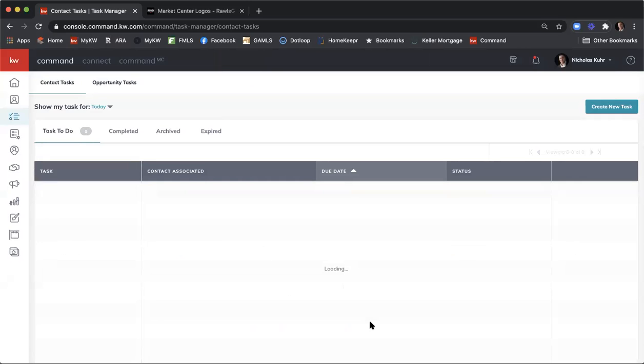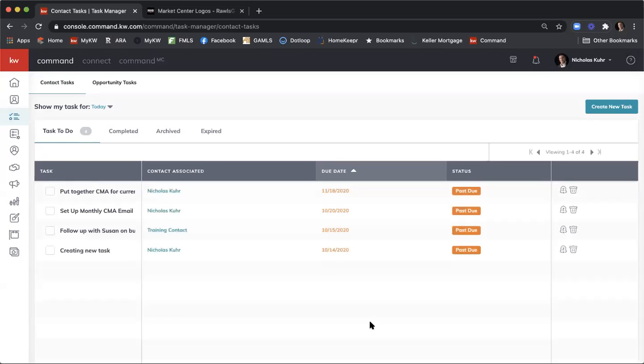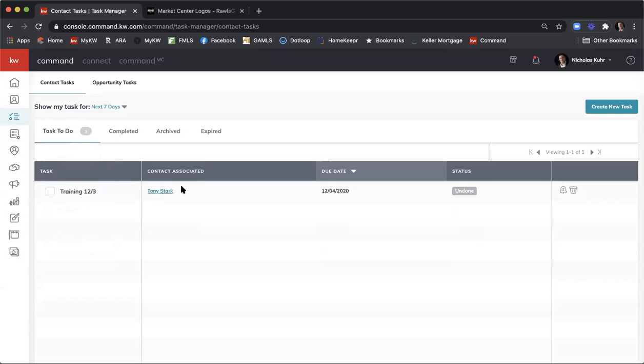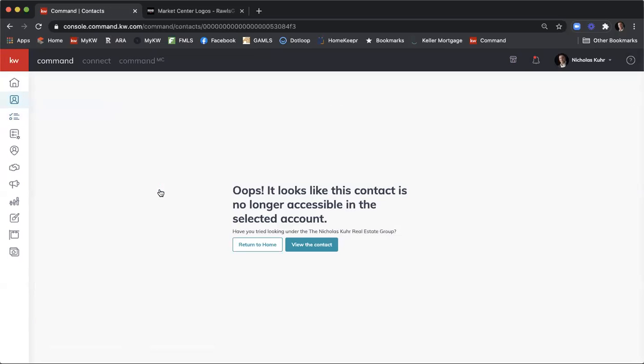We'll give it a second to load. Command is being very slow this morning. All right, well, I don't know. Oh, there we go. Now you'll notice it doesn't show up for today because I have show my tasks for today. So if I click show my tasks for the next 7 days, here it'll show up, contact associated, Tony Stark. And if I click on Tony's name, it'll take me into his contact card.